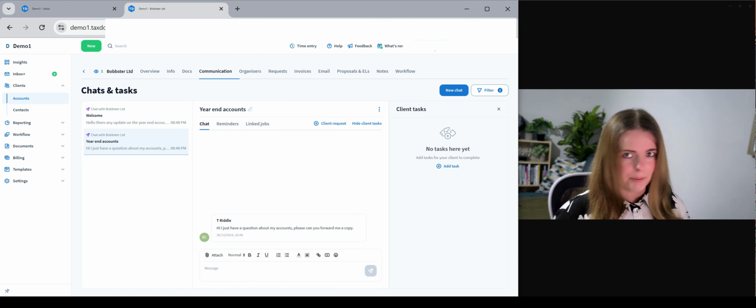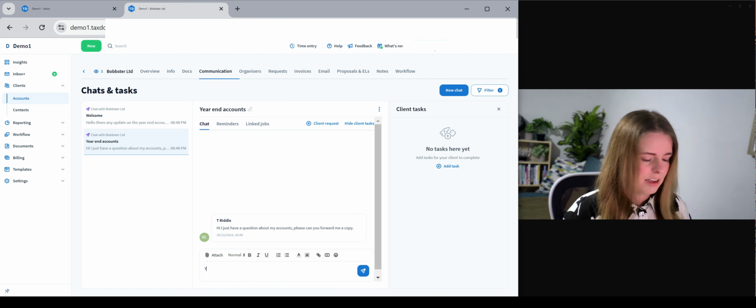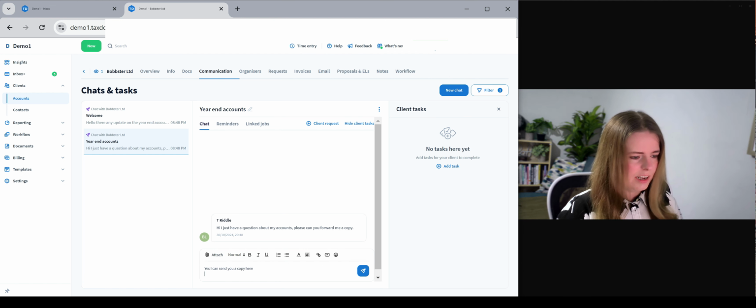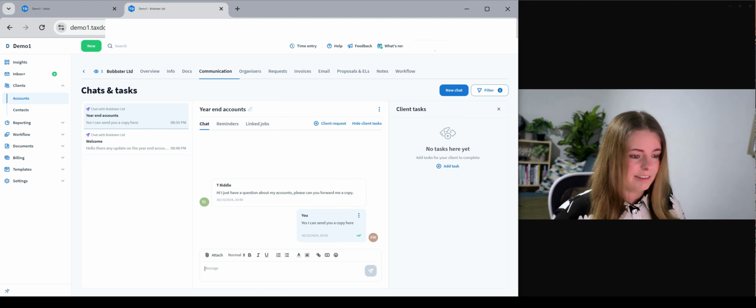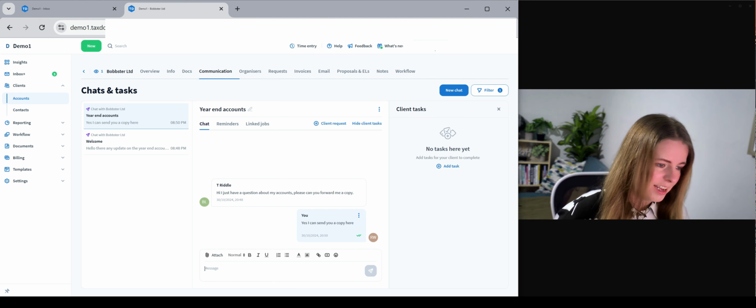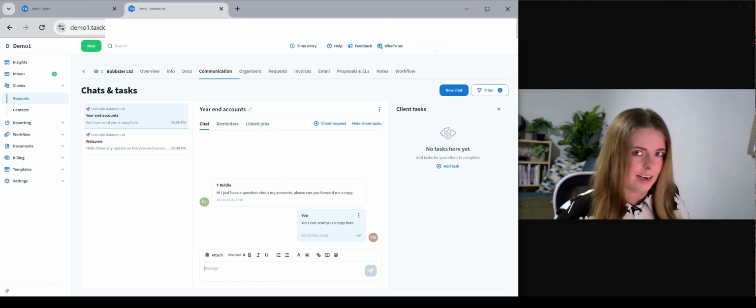Now I'm going to type a message back to the client and just say, yes, I can send you a copy here. Now I'll press enter here to send that message across, and that tells me when they've actually read that message. Because I've got this open on the other tab, I can see that, so it's going to show as automatically read. But if that is not shown as green, the client hasn't read that.